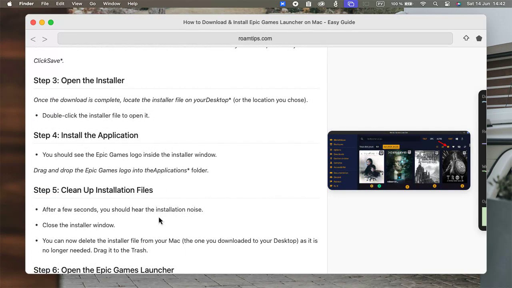Today we will be discussing how to install the Epic Games Launcher on your Mac. It's an easy process, so let's get started.